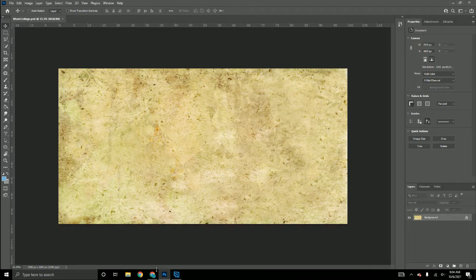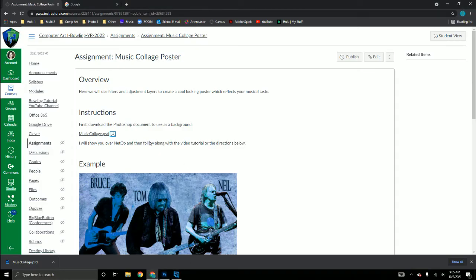You can choose the same musician, you can pick a couple of artists. I say pick at least 3. You could put more than that. You could put members of the entire band, whatever you want. So we need to find pictures.